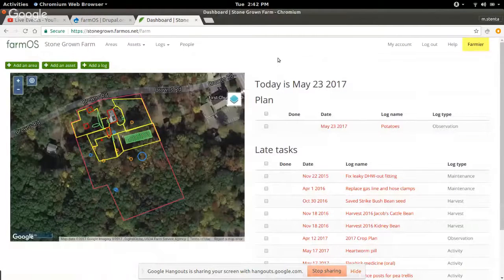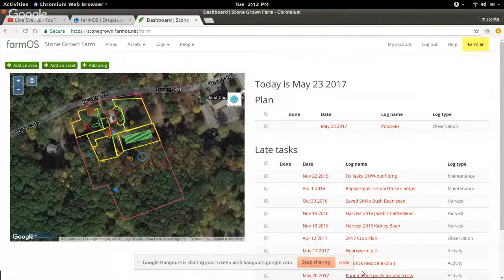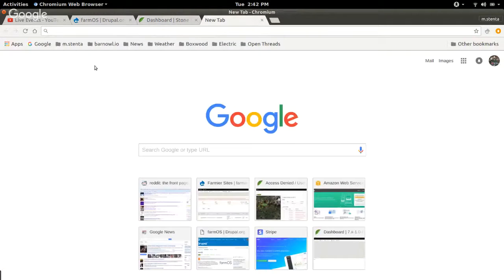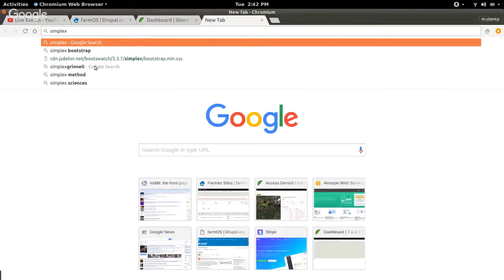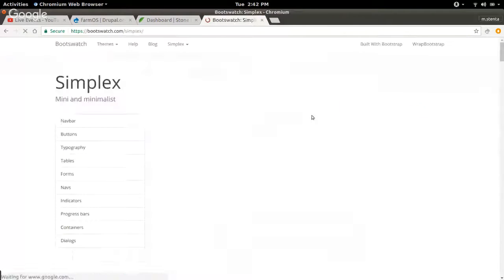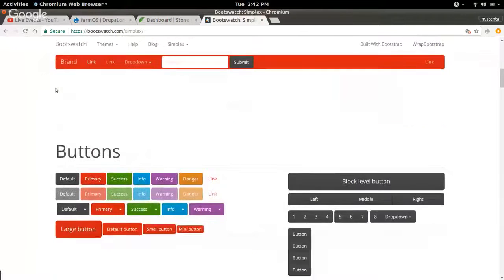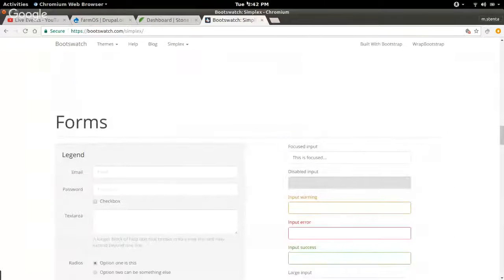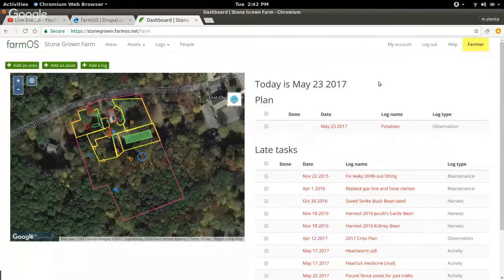So the new things in farmOS beta 13. In general, I changed the theme a little bit, so things are a little bit nicer looking. We're using the Bootstrap Simplex theme. So this is something that's a drop-in theme framework that just provides the overall style for buttons and typography and tables and that kind of thing. Previously we were using the paper Bootstrap theme. I was playing around with Simplex and I just liked it more, so I switched to that.